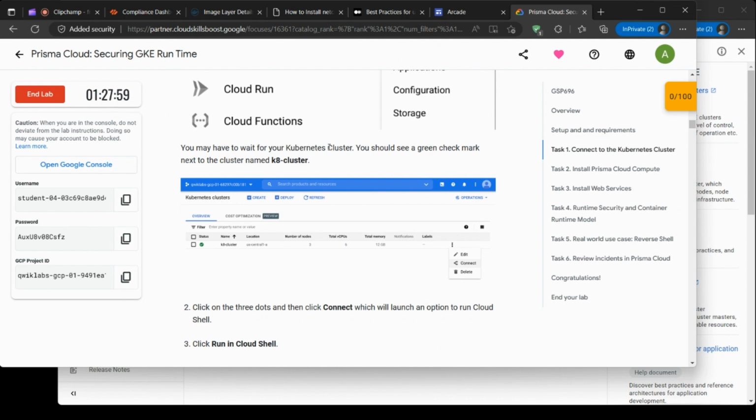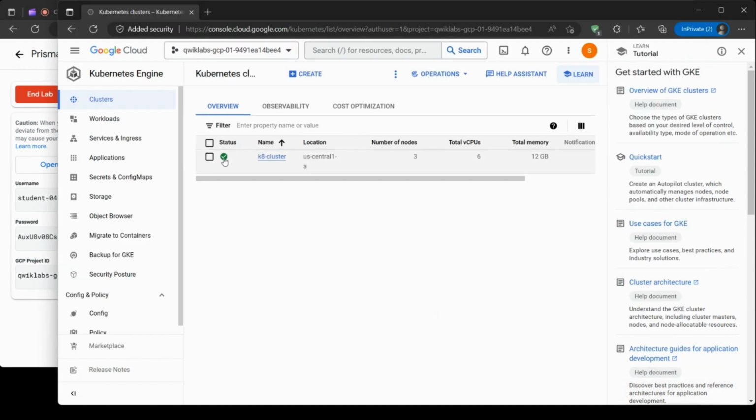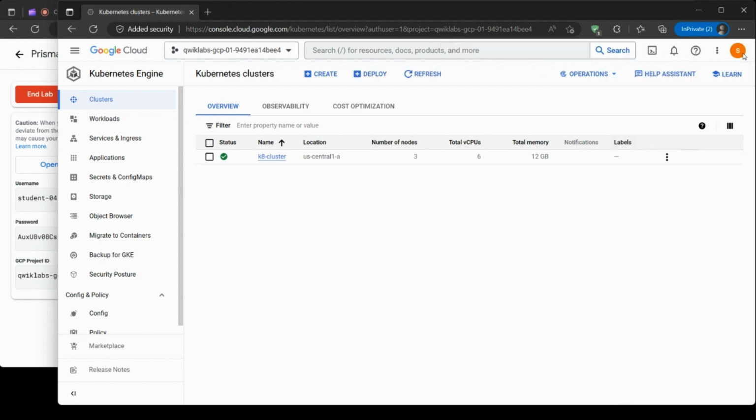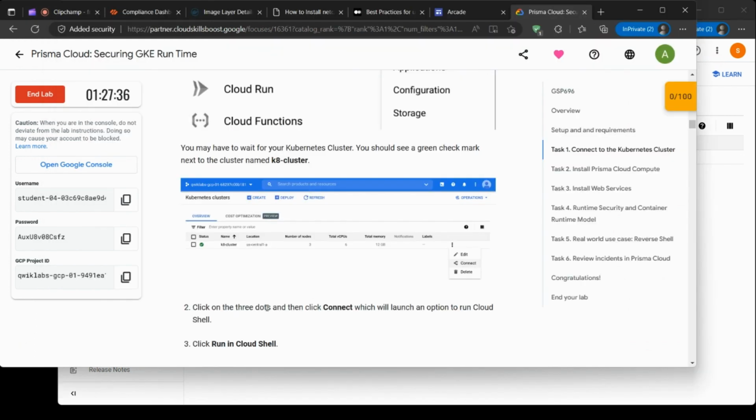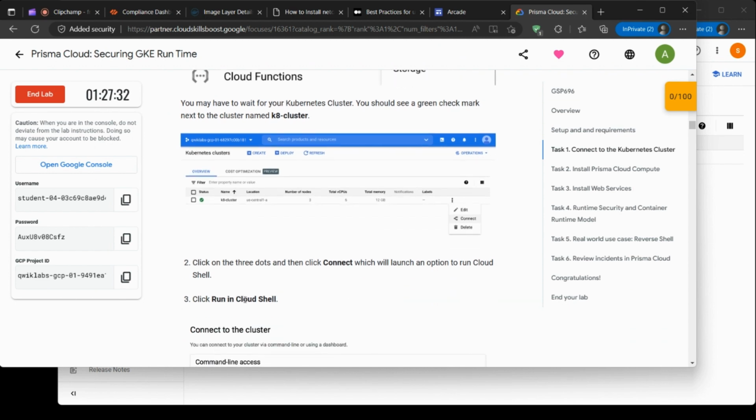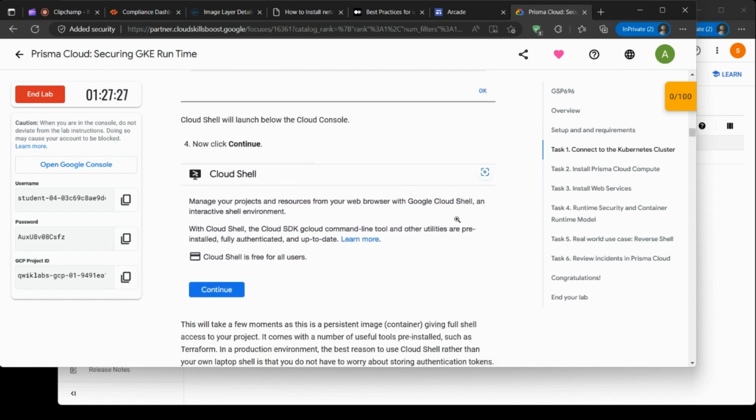You may have to wait for your Kubernetes cluster. You should see a green check mark next to the cluster named Kate-cluster. Okay, great. We see the green check mark. Okay, let's close this tutorial part to have more room to work with here in the console. Click on the 3 dots, then click Connect. Click Run in Cloud Shell. Connect to the cluster.